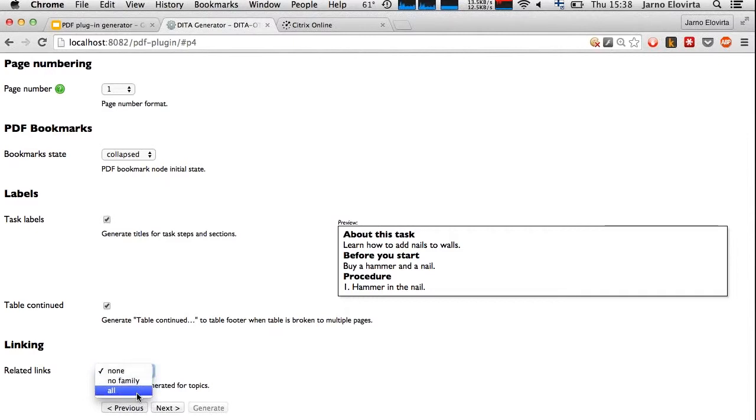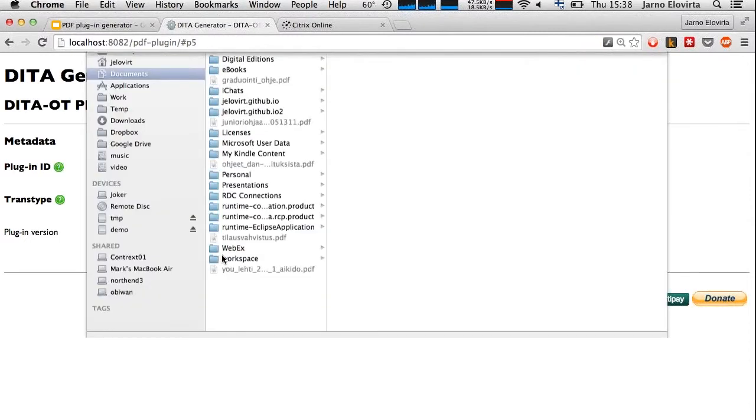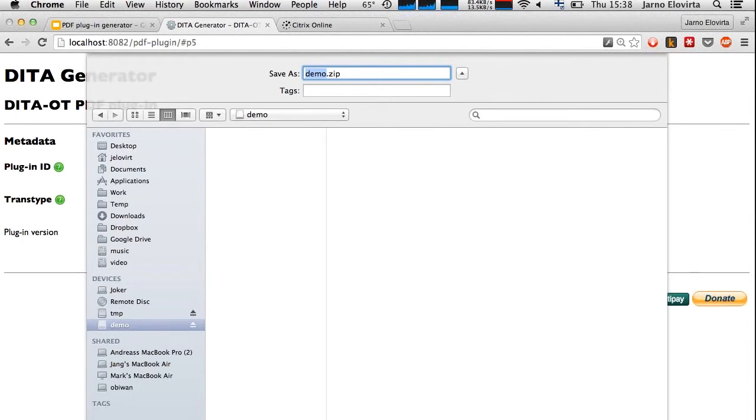If you use all related links, the PDFs become very unreadable, but sometimes you might want to have all of them. Then it asks you for a plugin ID, which is the plugin ID. Then the name of the trans type. You can give it a version. It prompts to then just save a zip file.